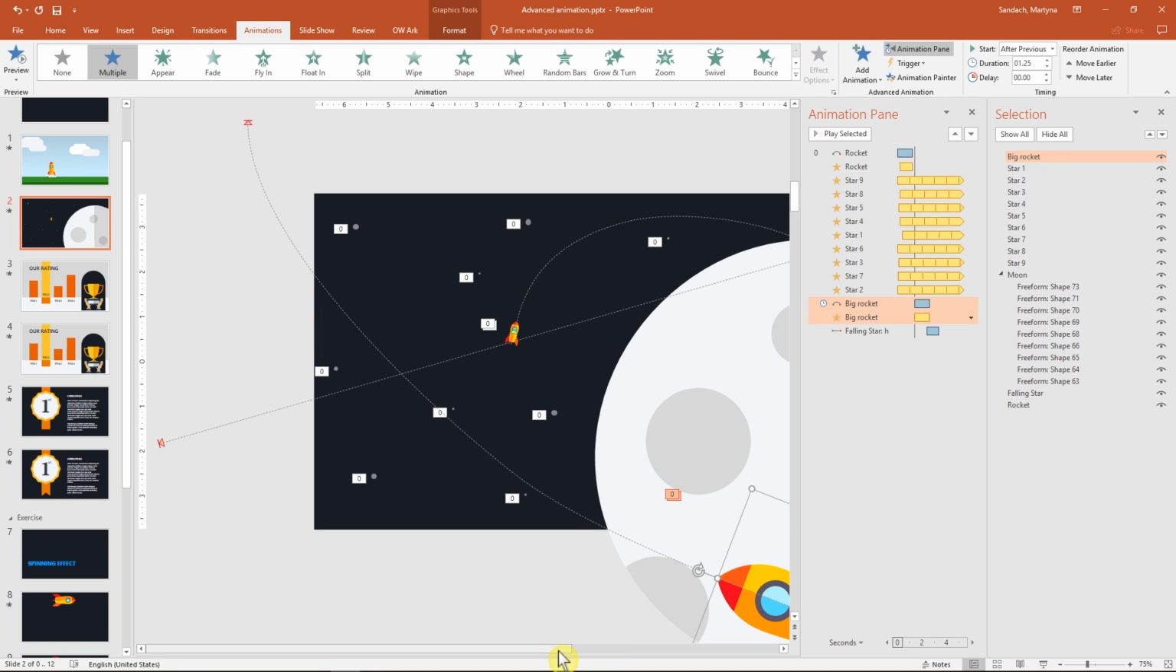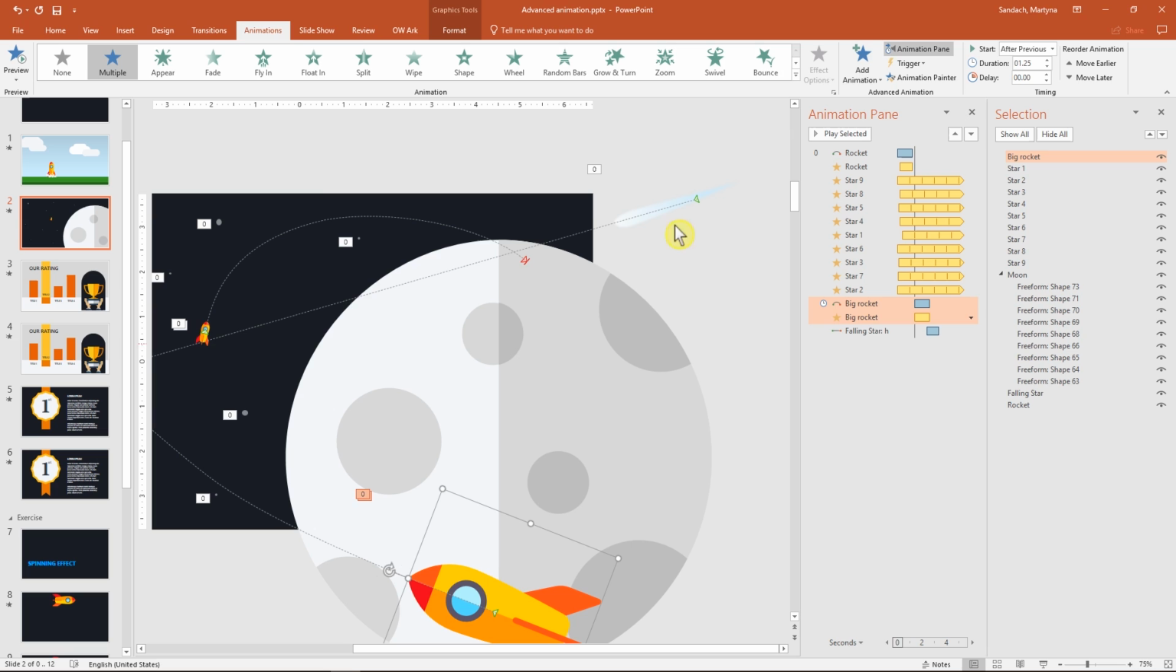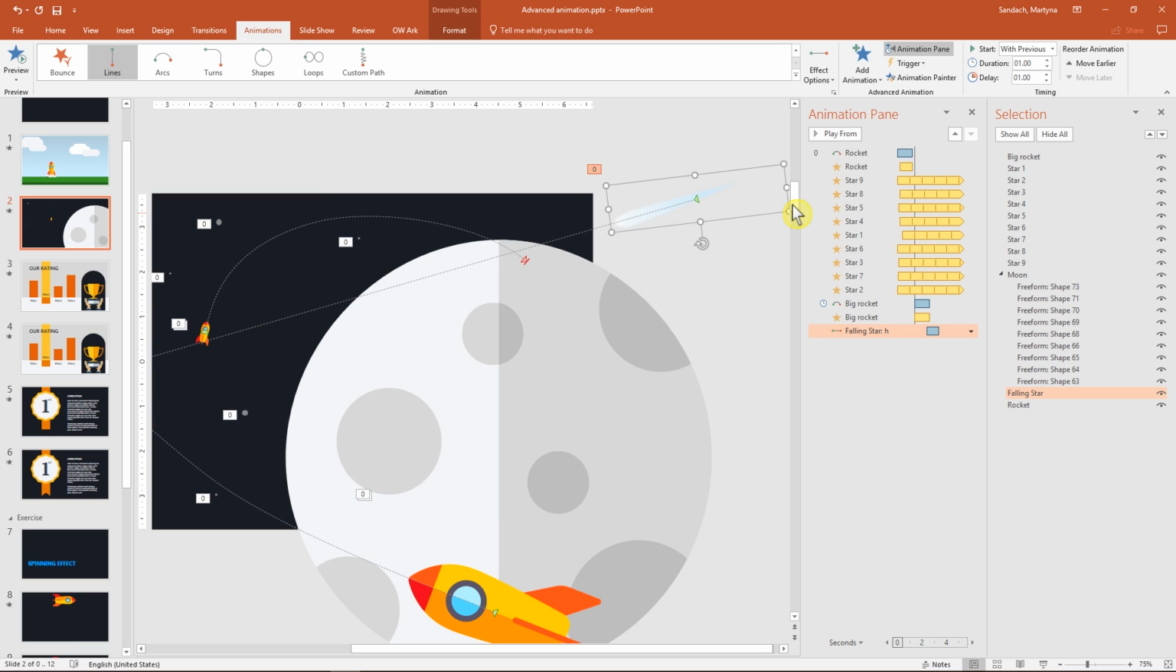The last animation is applied to this falling star, which is actually the stretched circle. It's a simple motion path with no smooth start or end that you can set up in effect options. But make sure that the animation path is perfectly aligned with the object. Now, when you know exactly what is happening on the screen, let's see it one more time.